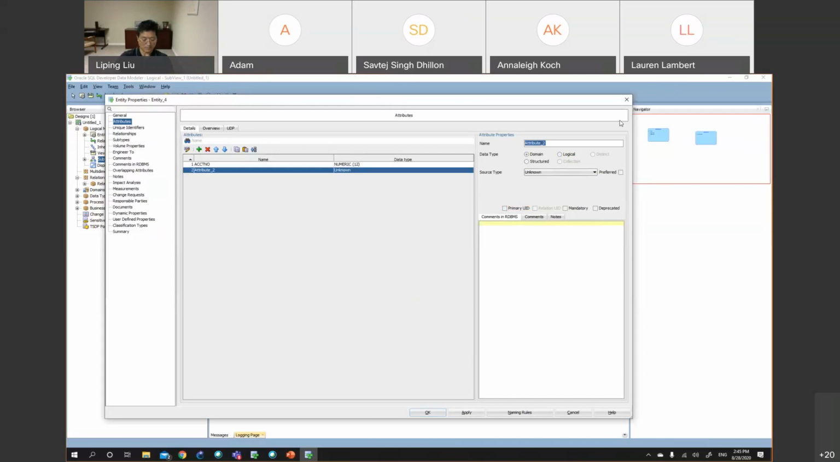Okay, and then we create the second one. Let's say account type, ACCT type. So type is a checking account, savings account, or CD account. So I will use char for that, and maybe 15 characters. Okay, so for that account type, let's just say that's required, mandatory. And then press apply.